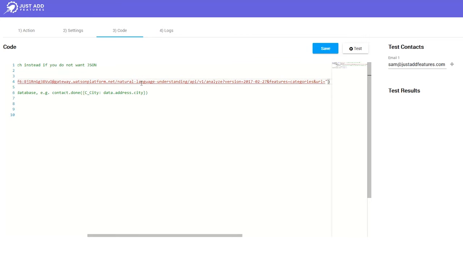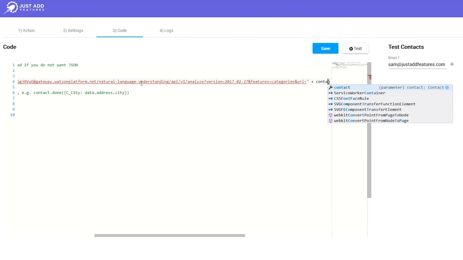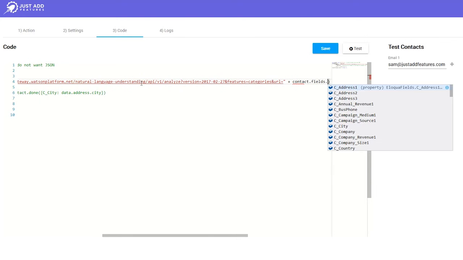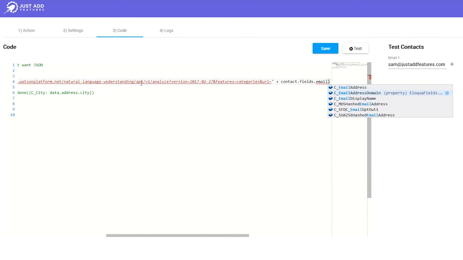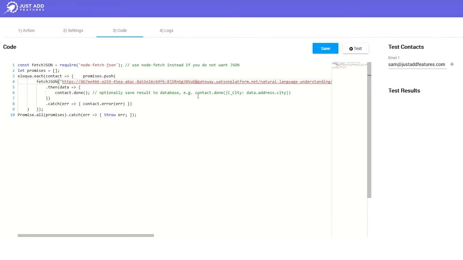So here's the URL of the IBM service, and I'm also going to pass in the contact's email address domain. And you see the autocomplete there. It knows all the fields you have in your Eloqua database. In terms of sending the value back to Eloqua, I'm just going to map the industry field to be updated by the categories. This is just what the API returns.